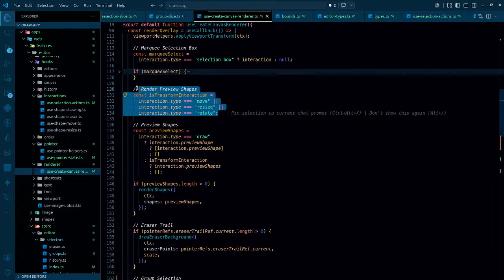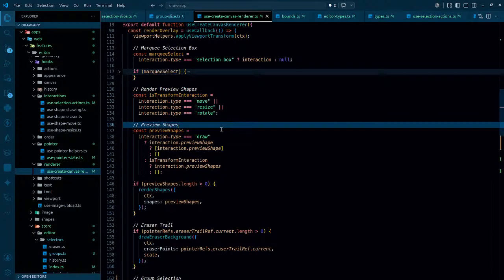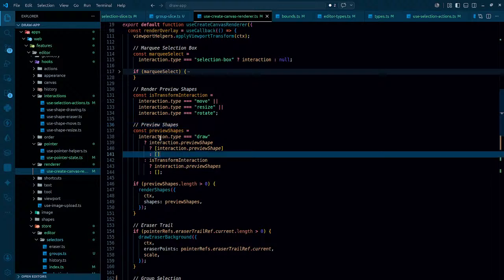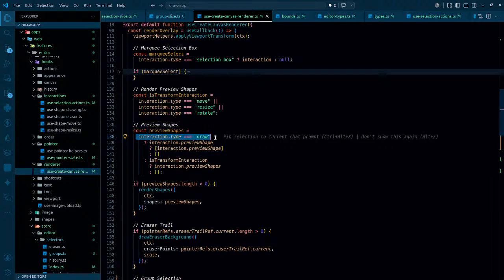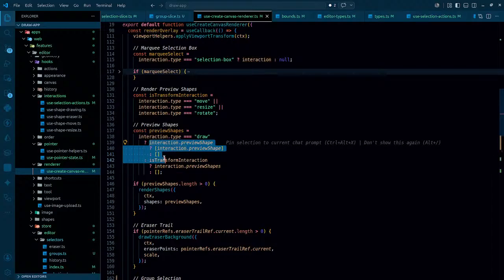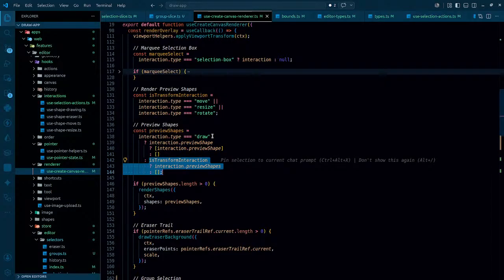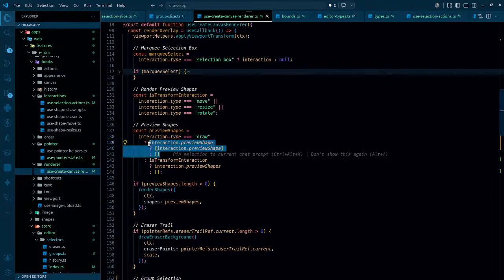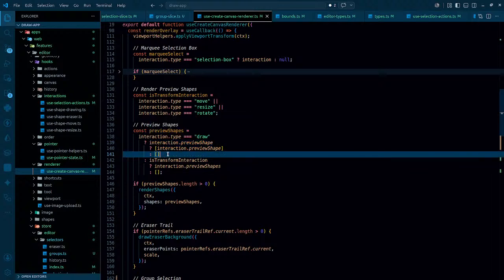So if I say is transform interaction, whatever, then what I'm doing is simply saying that if interaction.type is equal to draw, then interaction.previewShape, ultimately that's going to be an array. So we get an array of the preview shape. If that is true, then this happens, otherwise this happens. So if the type is draw, then of course I'm going to get an array of that particular preview shape, and while drawing the preview shape is being assigned there, that's okay.